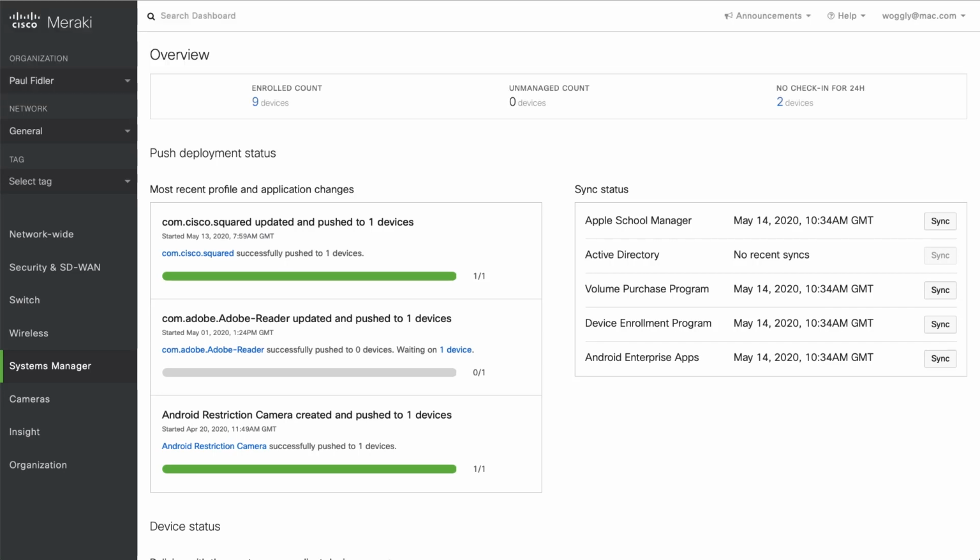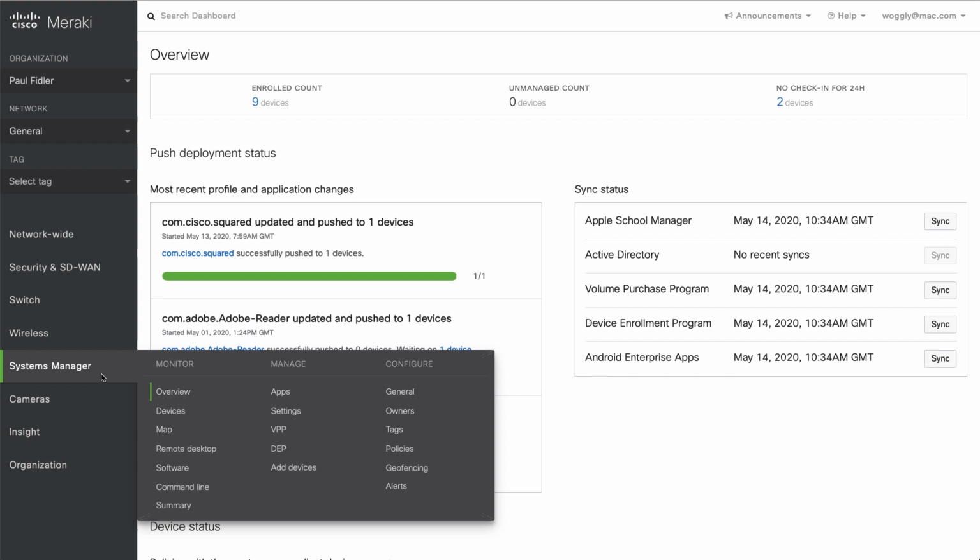Hello. So today we're going to talk about how we can use Meraki Systems Manager to detect if devices are running any mandatory contact tracing applications, to be alerted to the fact that they may or may not, and also to then take action if a device is not in compliance.